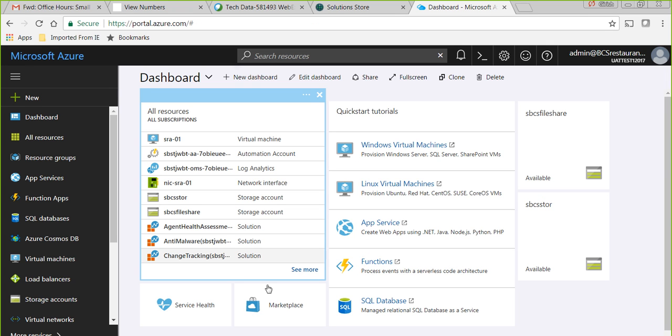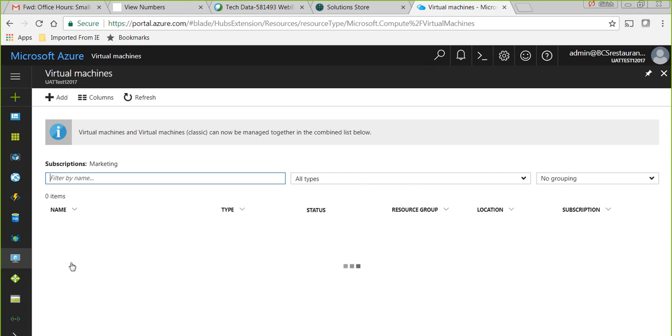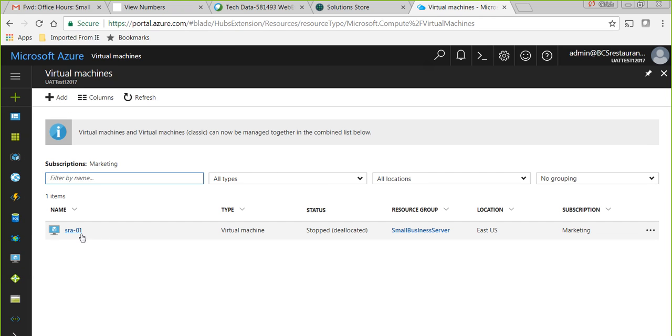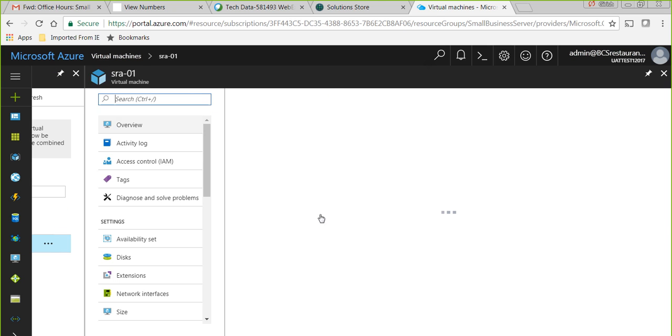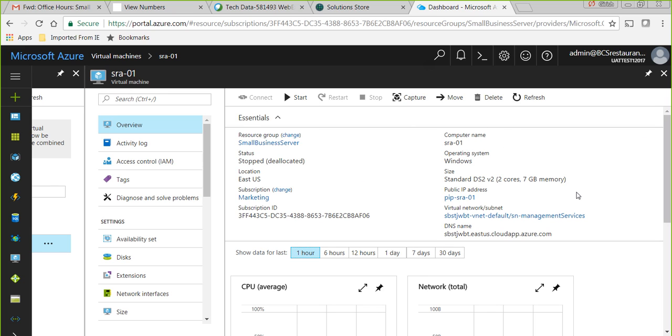Let me close this, and from the left pane, if I go to virtual machines, I have this SRA01. It is right now stopped or deallocated. Let me click on this one. The way pricing is computed within Azure is based on the amount of time those virtual machines or servers are running in the environment. It is not the typical way that we do it on-prem. As you can see, it is in a stopped state right now.